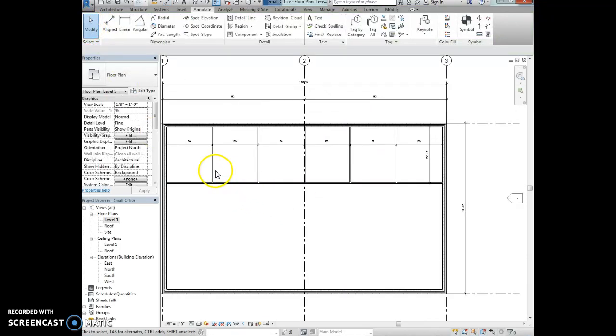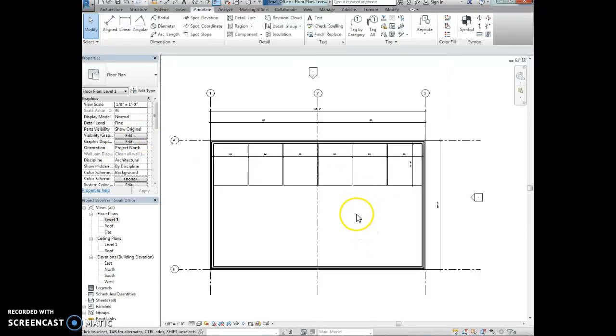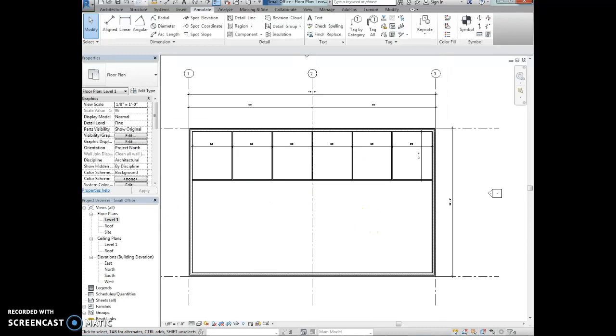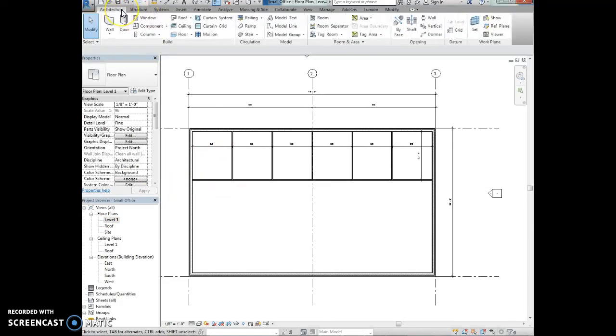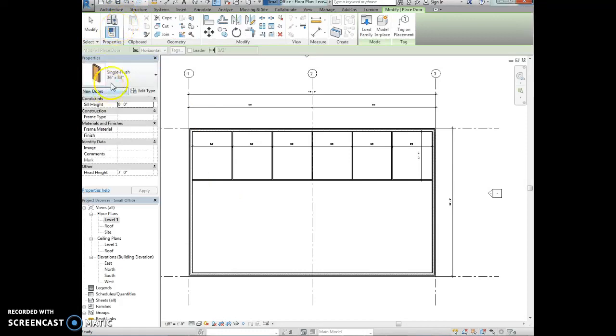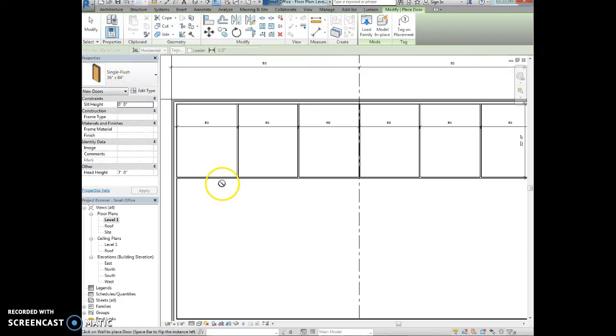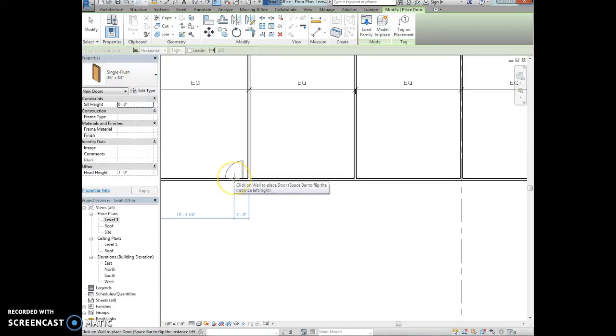So let's make sure we have 5 walls. 1, 2, 3, 4, 5. Yep, 5 in the instructions and 5 on my drawing. Now we're going to insert a single flush door into this wall right here. So go to Architecture tab, Door, and I'm going to select a single flush 36 by 84 inches. I'm going to put that door down here.